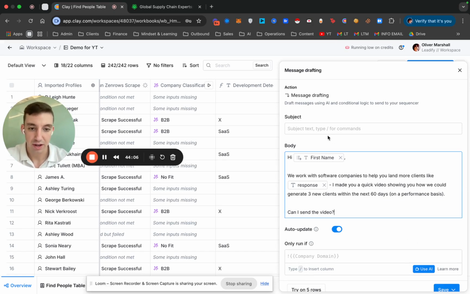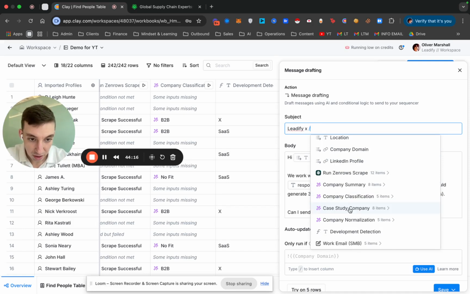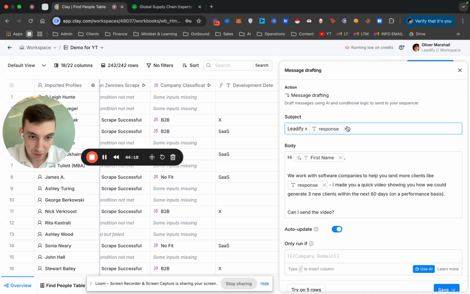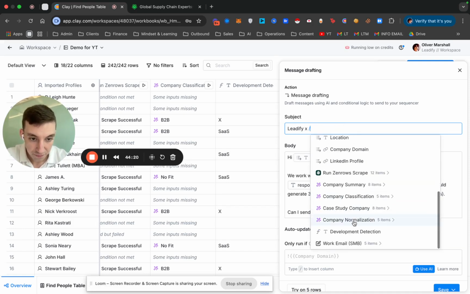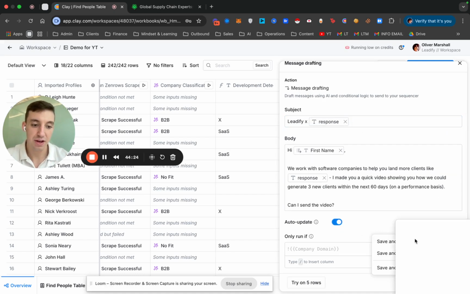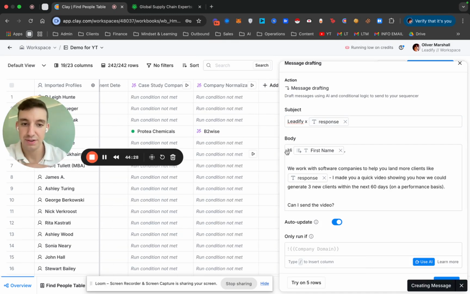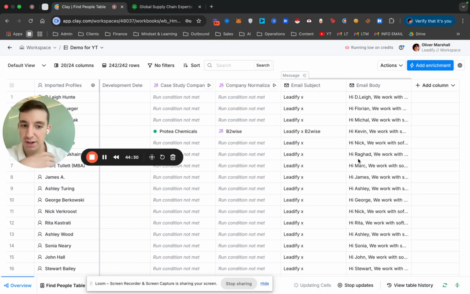Boom. All right, and then we put the subject, I don't know, we might put Leadify X, and then the company name. The company normalization response. Okay, cool. And then we're just going to go save, and again, this doesn't matter too much, but we can save and run 10 rows. It's not going to charge you anything. I'm not sure why they actually have that UI.